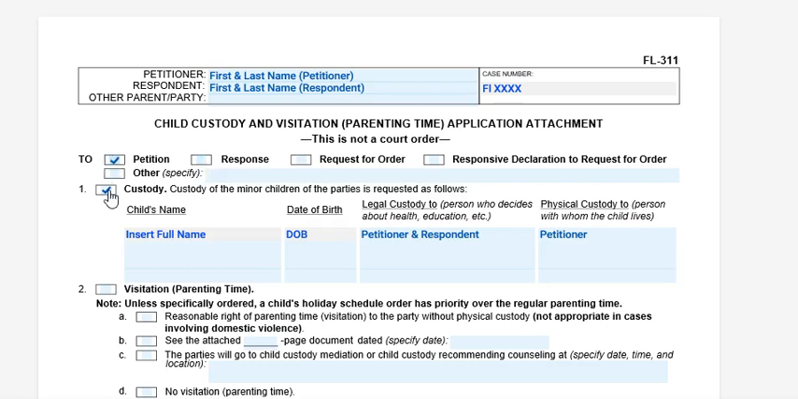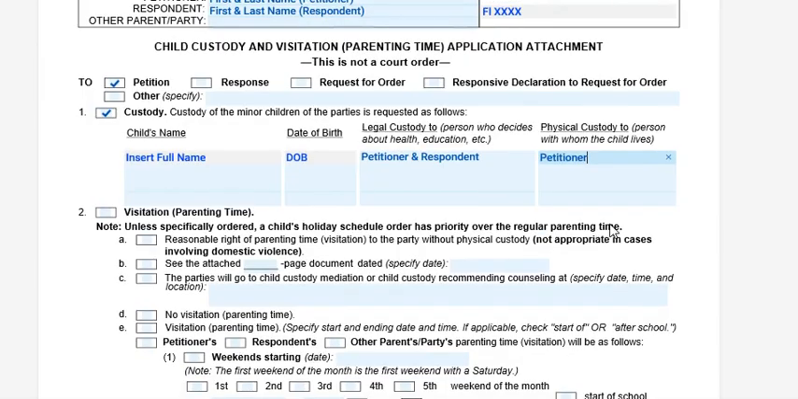Next, you'll select box 1 regarding custody. Custody of the minor children of the parties is requested as follows. Insert the full name of every child from your marriage, their date of birth, and then designate who legal custody shall go to. You can put either the petitioner and respondent, just the petitioner alone, or the respondent alone. Next, you'll indicate the person with whom the child will reside. You can either put the petitioner or the respondent.